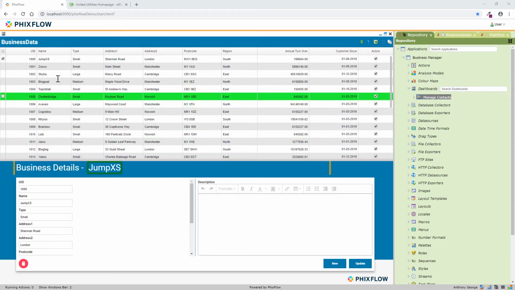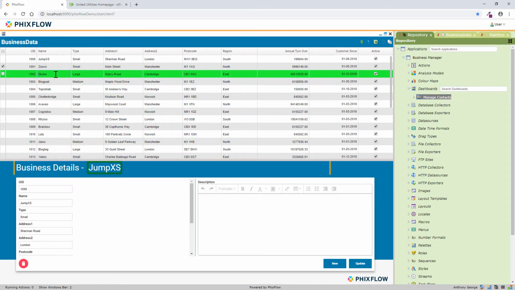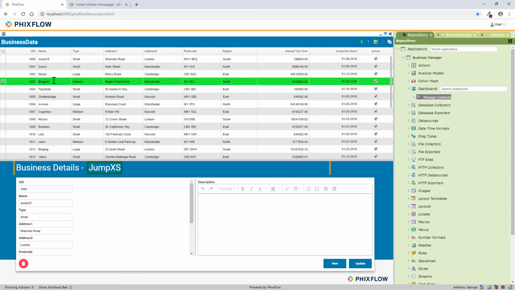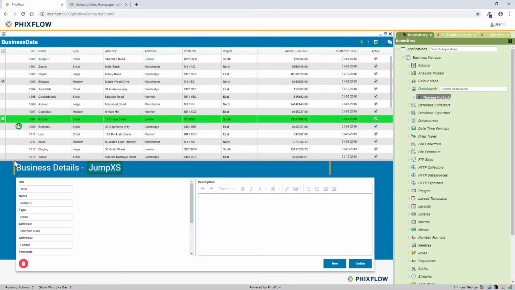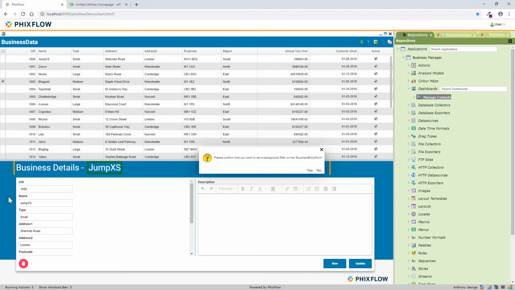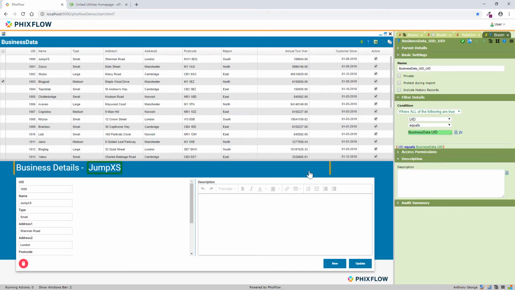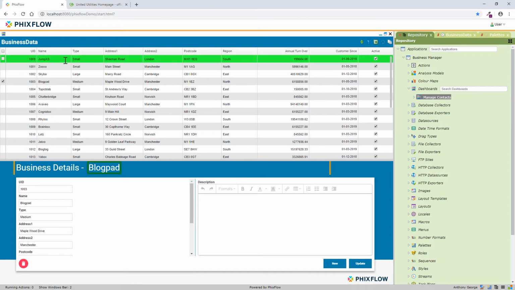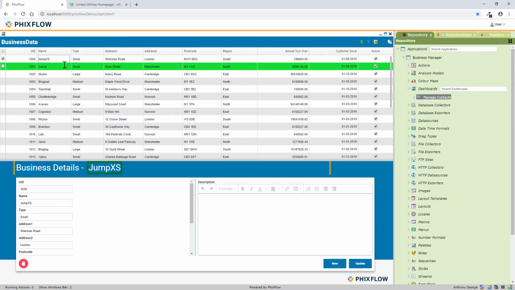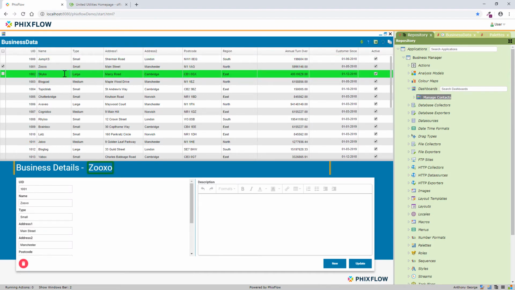Next, we want to link our business data view with our new form. Click on the UID column header in our business data table and drag this onto the form. Click Confirm. This tells PhixFlow that the form should display the selected record from our view. PhixFlow opens up a Properties tab for the filters. Click the green tick to save and close it. Now, when you select a different record in the table, PhixFlow automatically displays the selected record in the form.